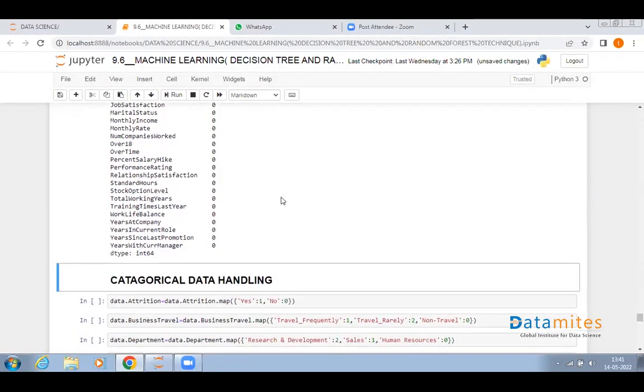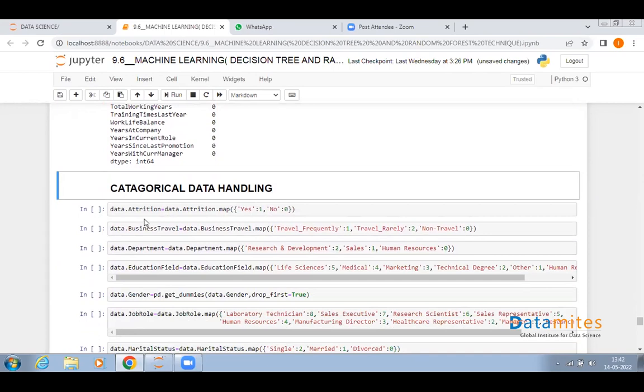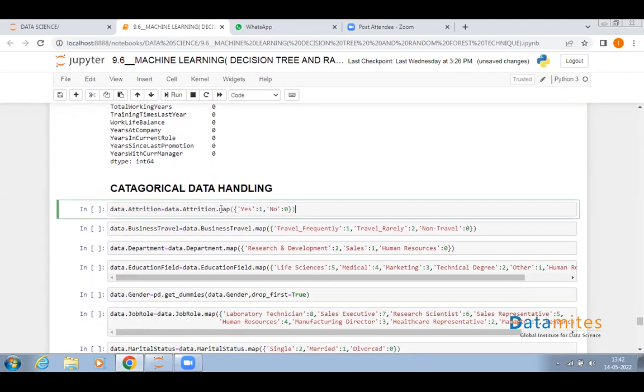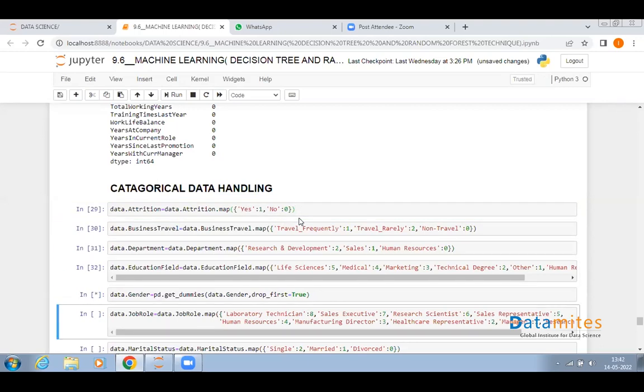So now let's do categorical handling. These are the columns which have the object data type: attrition, business travel, department, education field, gender, job role. I have to handle all of these. For this I use the map function. As you go further, you will read that there are various methods of handling categorical data: iloc function, get dummies function, and map function as well. Why did I use the map function? Because there are very few values. By using the map function, we can easily handle that categorical data. So let me run this code.